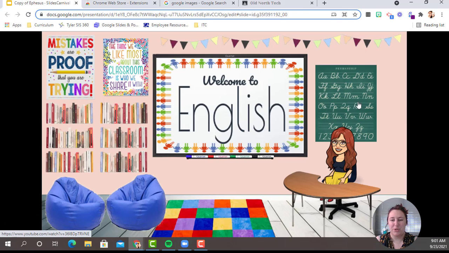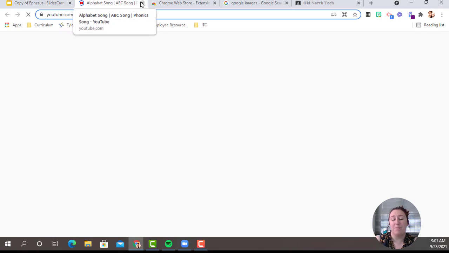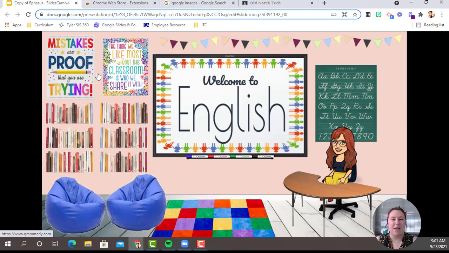If I were to click the ABC poster over here, the alphabet, it would take them to an alphabet song that I found on YouTube that I wanted them to take a look at. So your Bitmoji Classroom is going to be more accessible for them, and it's going to be more of a place that they can click around.